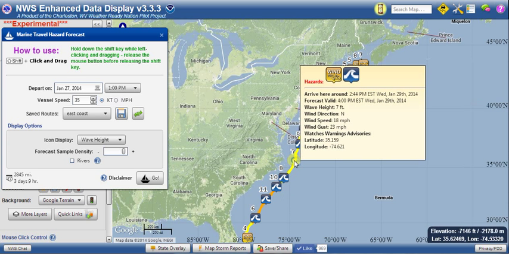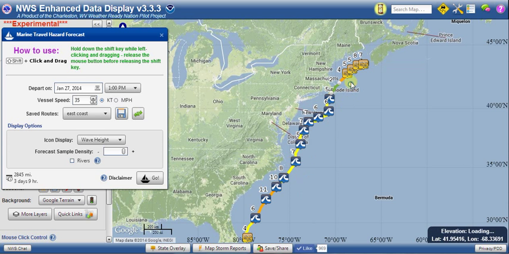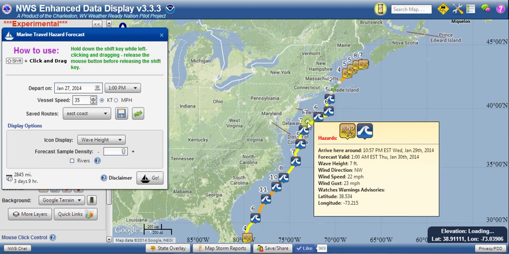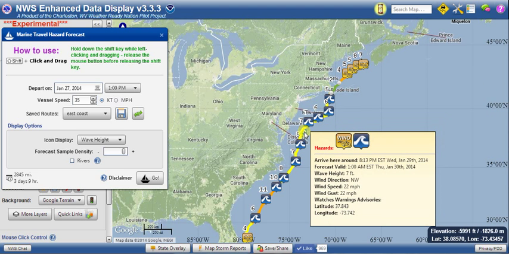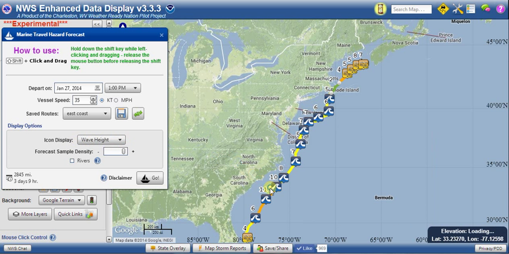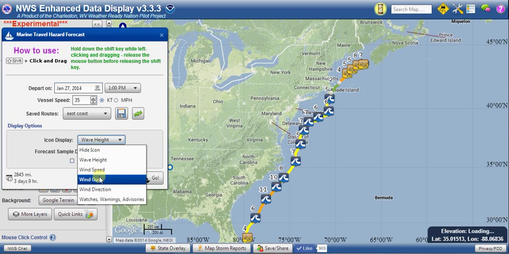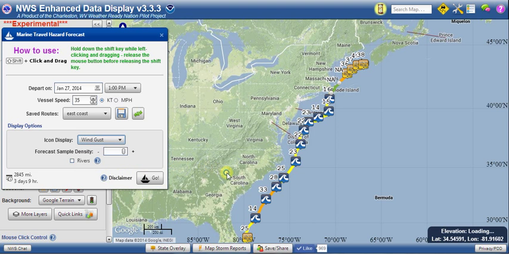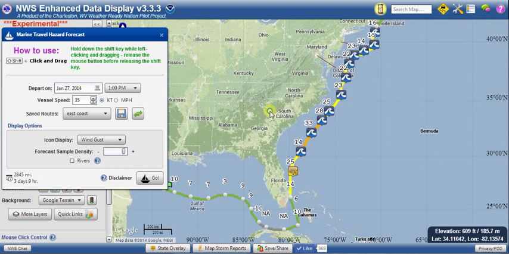So as you can see here, there's a little bit of waves signified by the icon, and a little bit of wind up here. If you mouse over these icons, it'll show you all the forecast elements such as wave height, wind direction, speed, and so forth. The little icon has a little number on it. That is what this little guy right here displays. It's your icon display. So right now we're showing wave height, but you can choose a wind gust, and it'll show you wind gusts along that route as well.